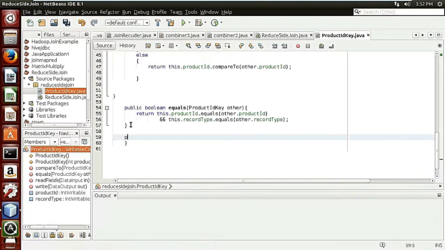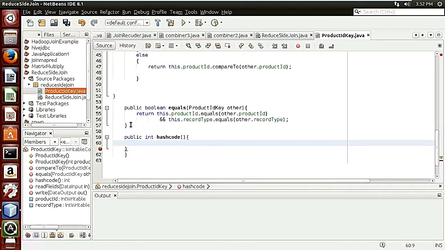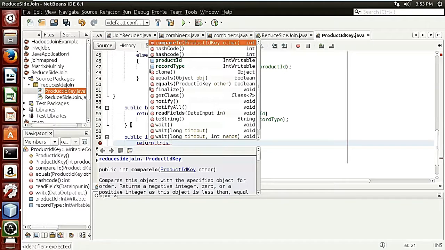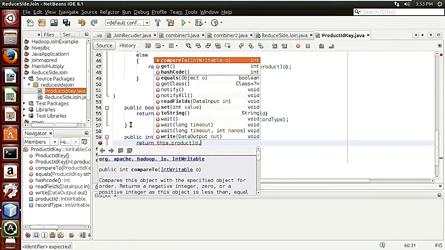So let's add the hash code method here. So int hash code. So what this hash code actually does is, so it's going to be used by the partitioner to determine which record is going to be sent to which reducer. So let's return here this dot product ID dot hash code.